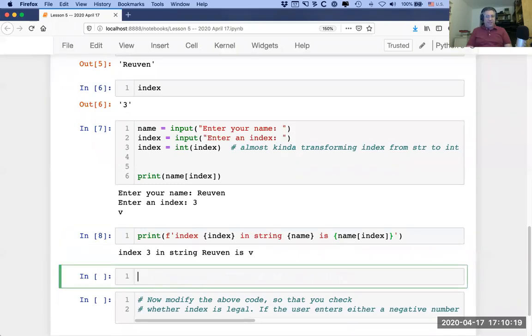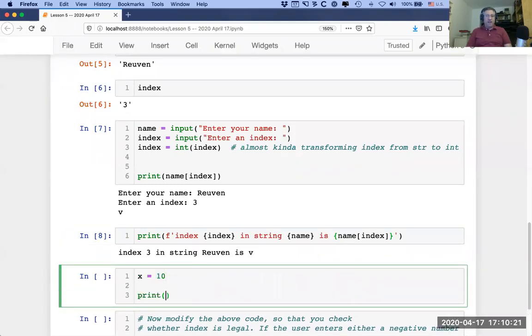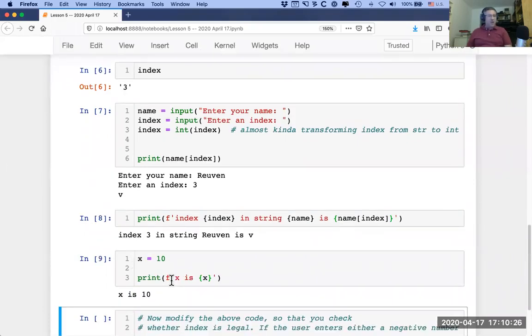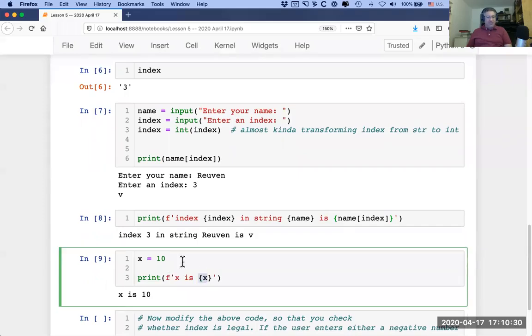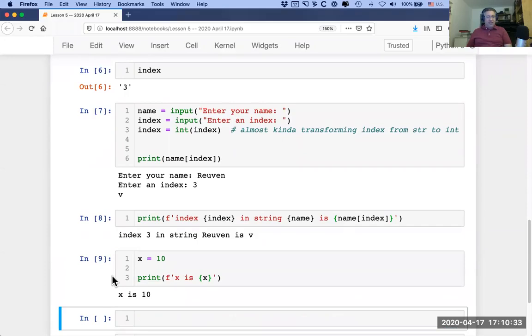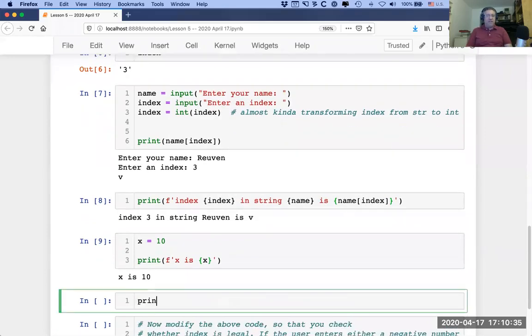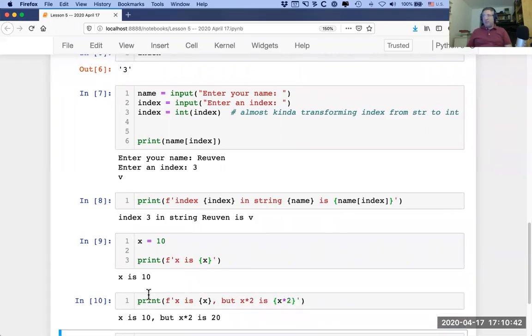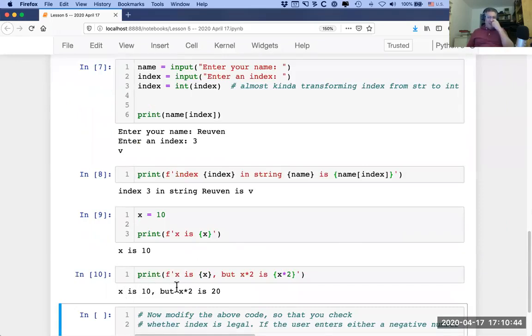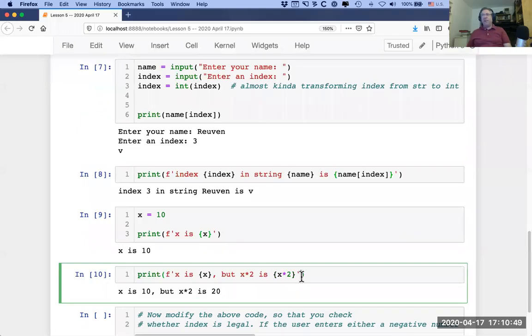So if I say x equals 10, I can say print of f, x is, curly braces x. So far, so good, right? Because what happened here, we get the string back, x is, but the curly braces are replaced by 10. But I can even say print f, x is x, but x times 2 is x times 2. And notice what we get back. Here we get the string, but it has x is 10, but x times 2 is 20. And so you could put all sorts of expressions there. And F strings are relatively new in Python. They're like 3 years old or so.